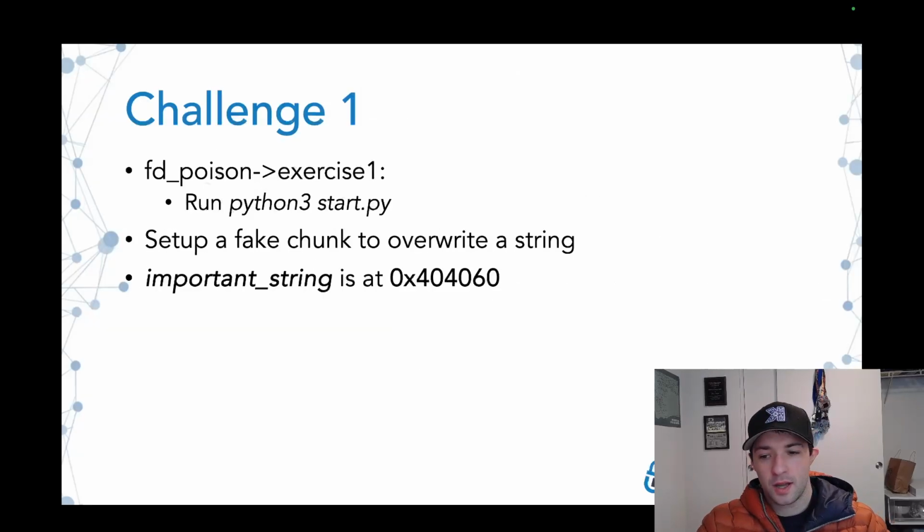So to recap, the goal is to overwrite the string at important string using the fill in the blank. You're going to do this using the FD Poison technique we just learned. Have a good time. Good luck.